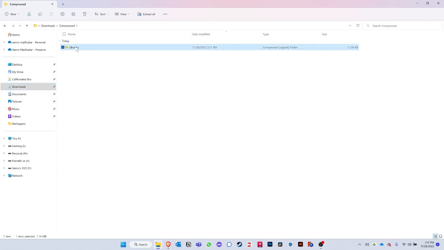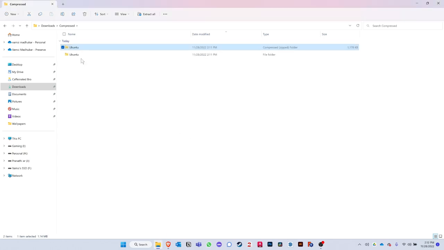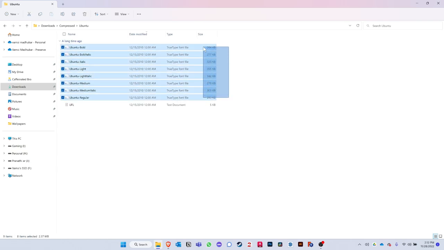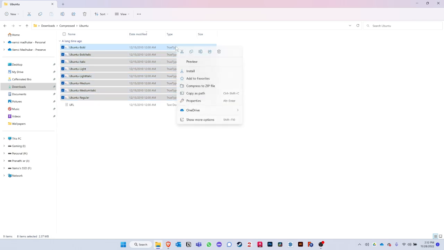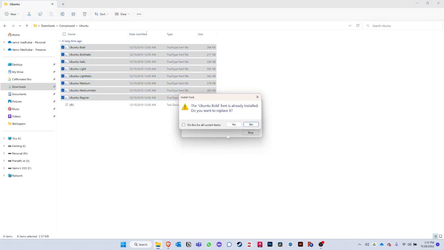Once you have downloaded the fonts, extract the zip file and select the fonts. Right click on them and click on install. Alternatively, you can also go to show more options and click on install for all users if you have multiple users.